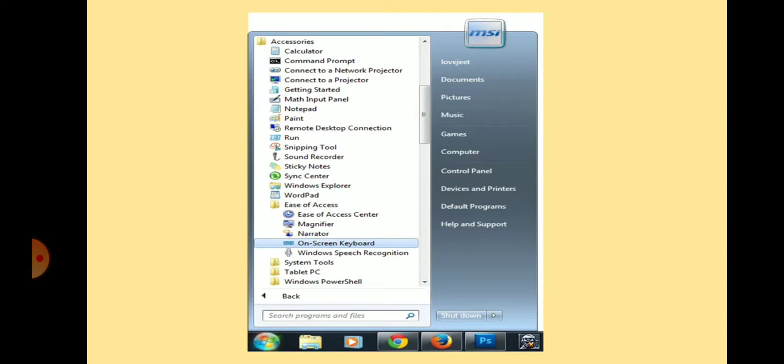Under the Accessories menu, you will see Ease of Access. When you click it, you will get the on-screen keyboard. The on-screen keyboard will appear on the screen and you can input your data with the help of the mouse.